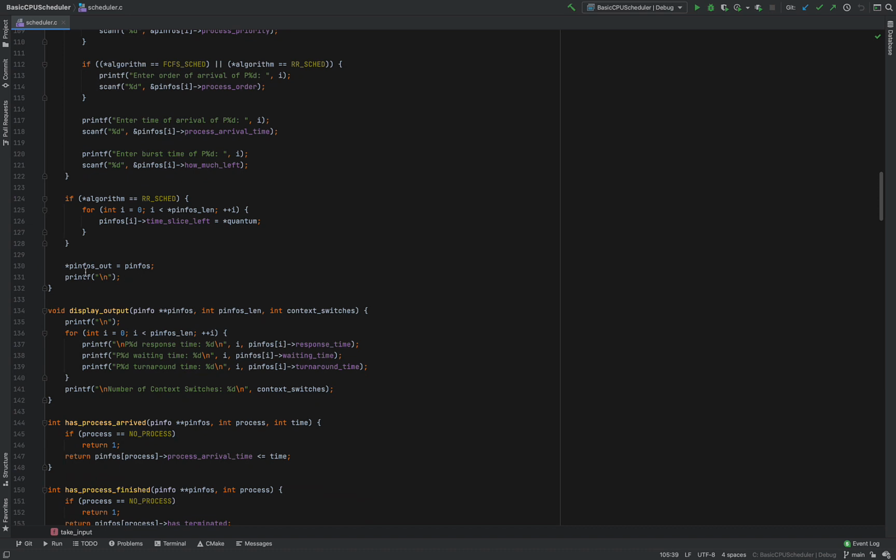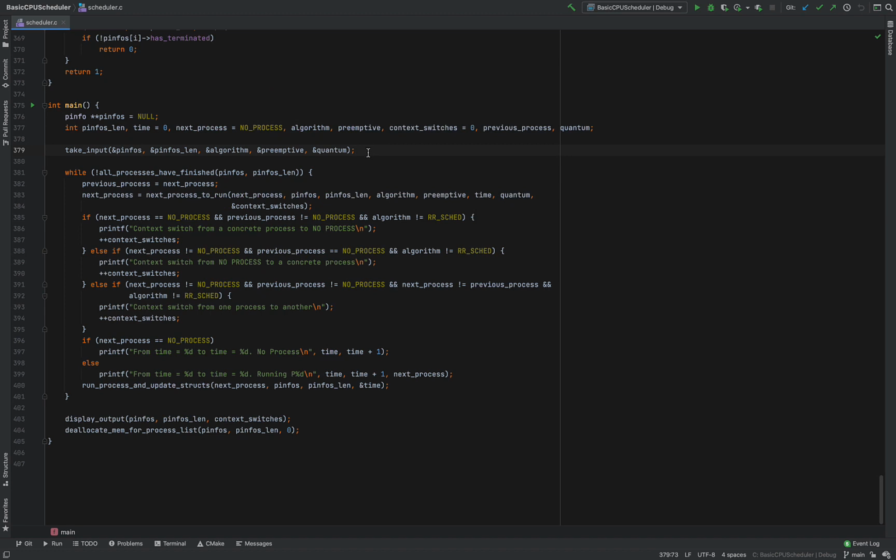And in the end, we will set the value of pinfos out. Now pinfos out was a triple pointer, so the value of that is going to be a double pointer, which we initialized at the top. And you know that double pointer is an array to pointers to structures, and that is pinfos. And after that, we just print a new line so that when we try to display the output, there is a gap in between.